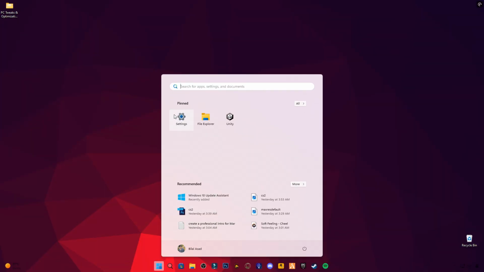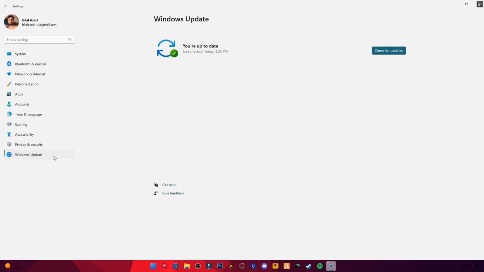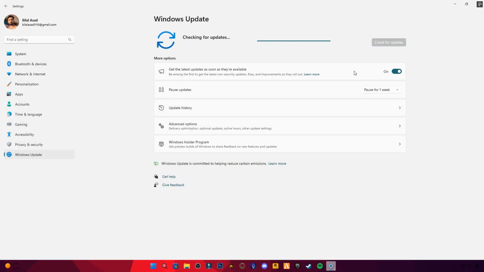First, open Windows Settings. Go to Updates and check for Updates.